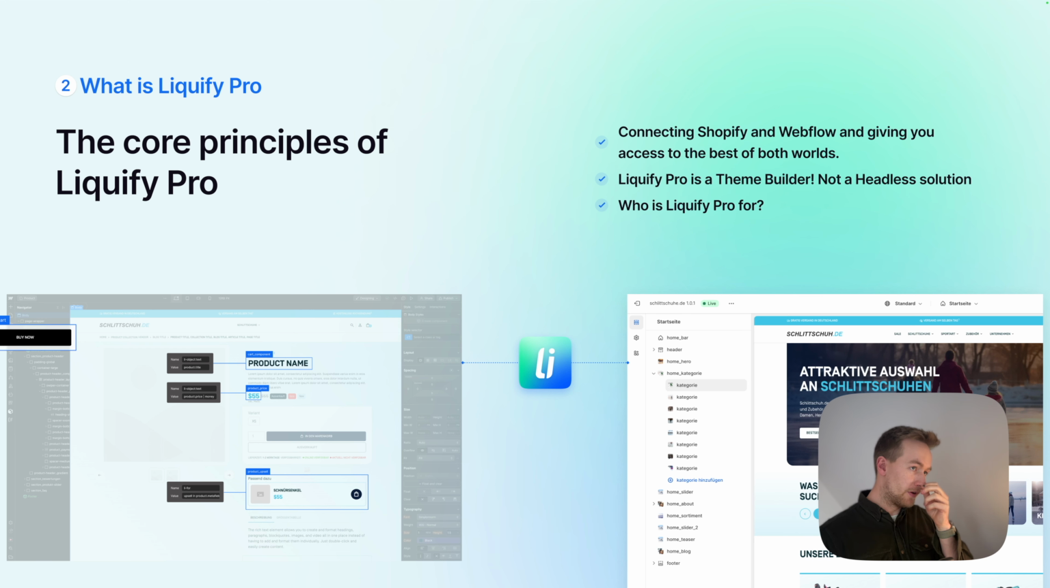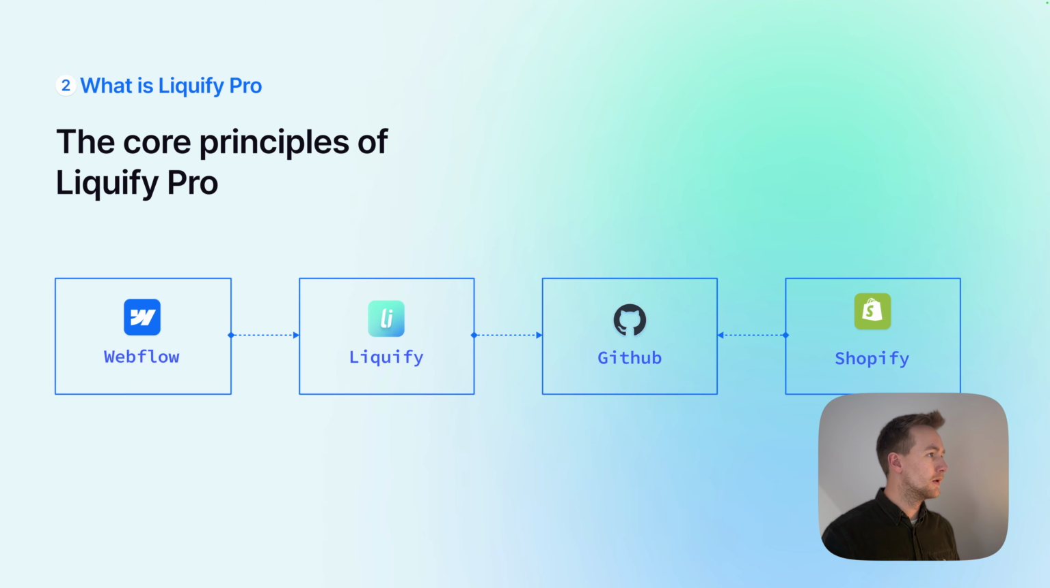But Liquify Pro is at the end for freelancers and agencies like ourselves, where you build stores for your clients and manage them via Webflow and Liquify, and every client has their own store where they can sell their products. But this is the core overview of Liquify Pro.